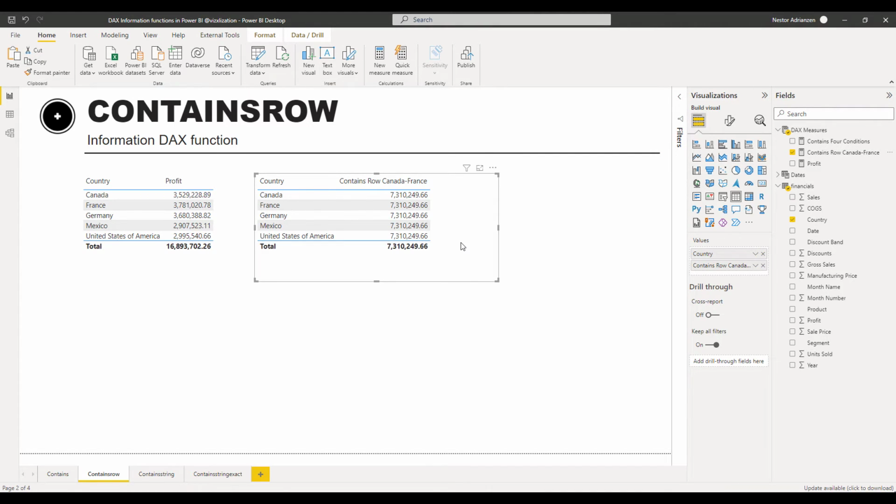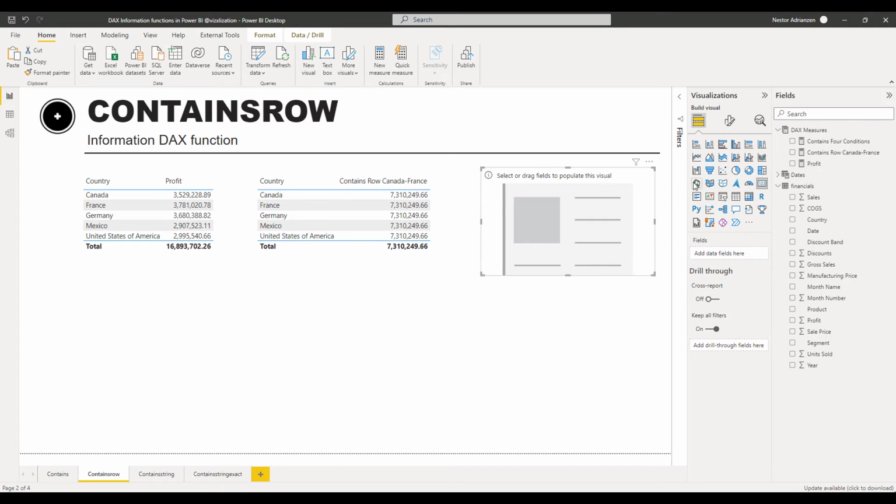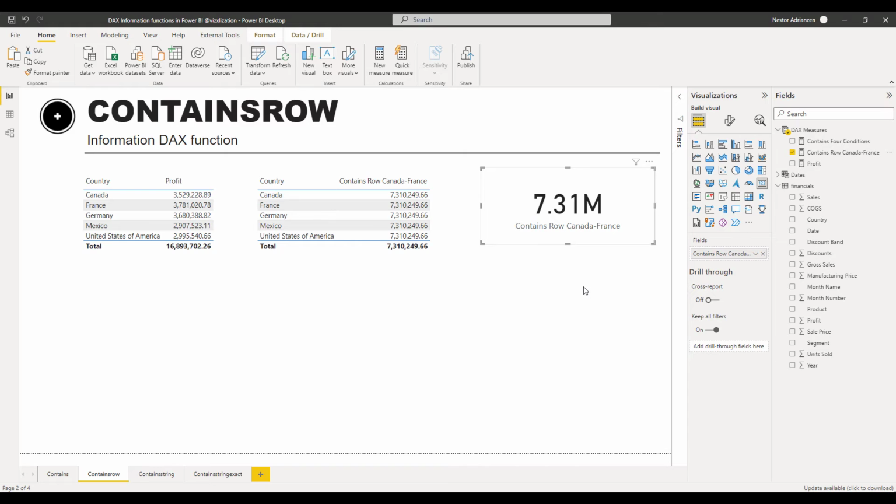Boom, there you go. So what is going on here? If you can see, Canada and France, if we add these two profit amounts, right, it's about 7 million, 7.3 million. And that's what's happening here with this measure. This measure is giving us the total for Canada and France, the total profits, right? There you go. It's working fine. If you want, you can also add right here a card, and then the result should be the same, 7.3 million. So let's give it a try and let's see what happens. There you go. So it's working perfectly fine, my friends.